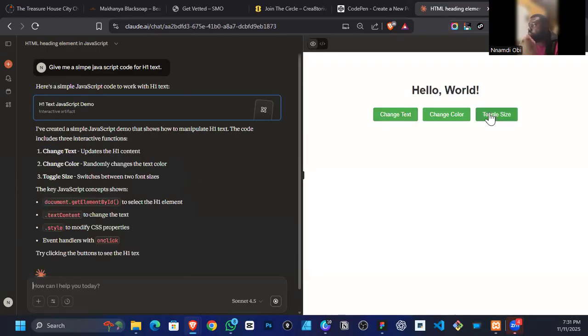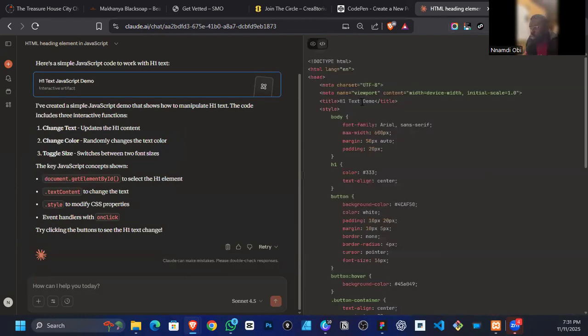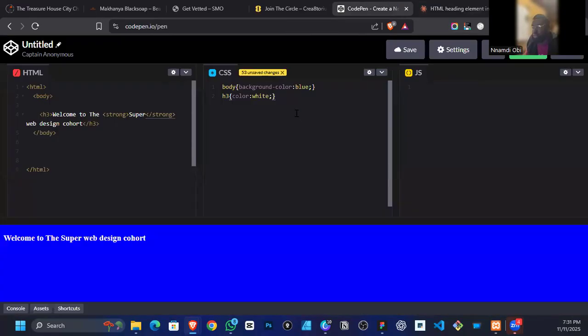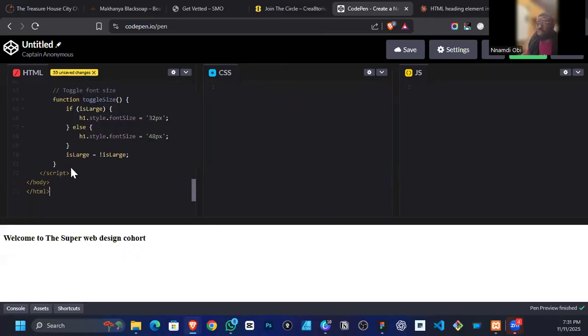So we can run this in HTML and JavaScript. Let me just pick the code. Now there are many ways you can copy. Let me clean all this. You can add JavaScript code to this, and you see, hold on, yeah.